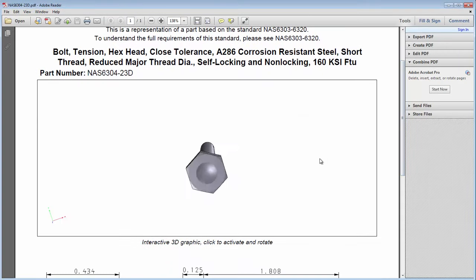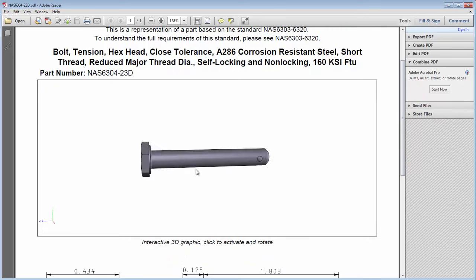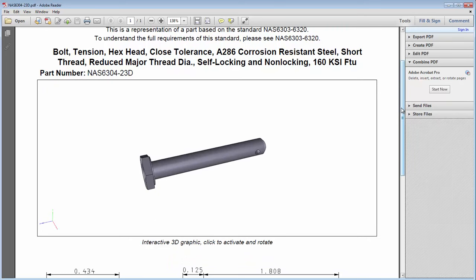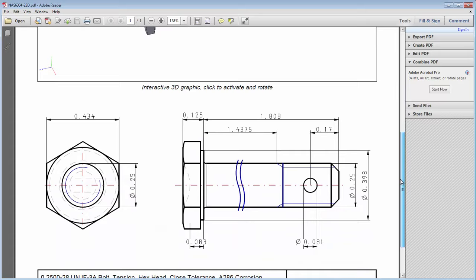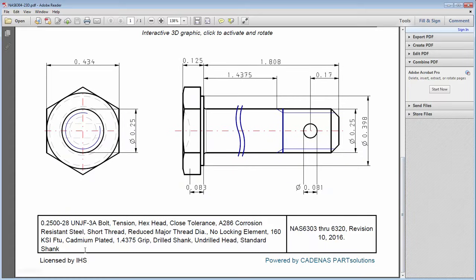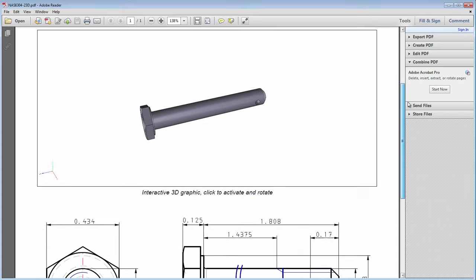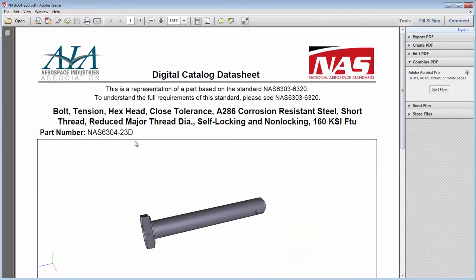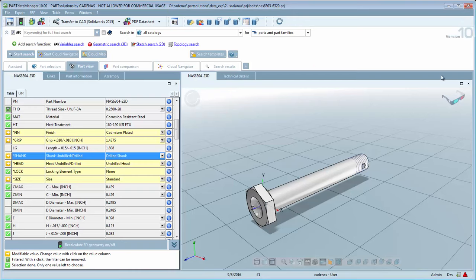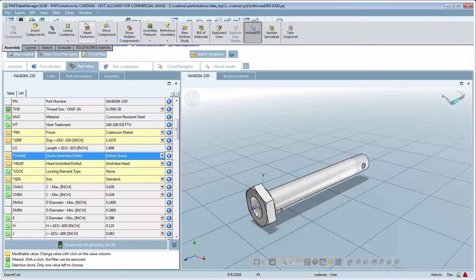PARTsolutions offers the ability to create unique PDF datasheets for configured parts. This consists of a 3D preview of the part, requiring no additional Adobe plugins. We also have a 2D drawing layout with the dimensions of the part, in addition to the descriptors and the part numbers as configured in the PARTsolutions software.